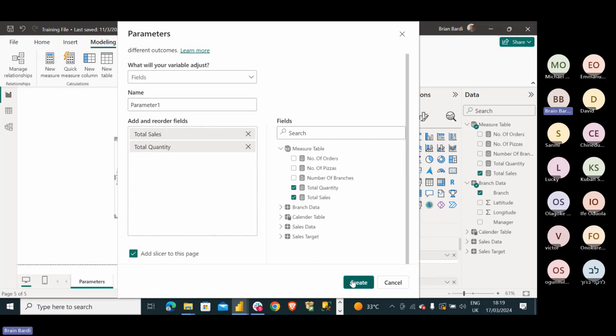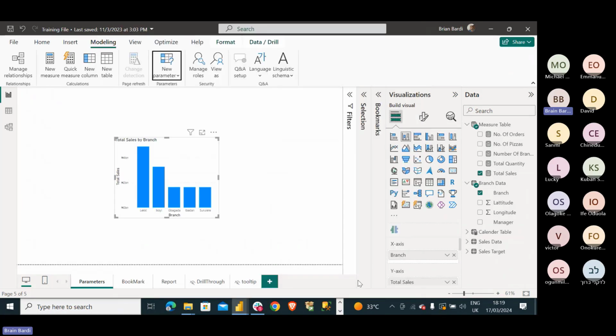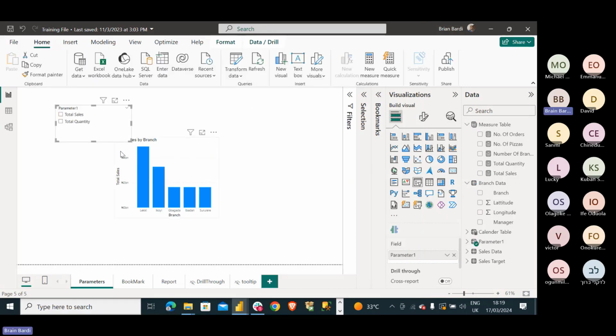These are the things I want to see on this particular parameter. And I'm going to check that I want to add slicers to this page. I mean, it's automatically checked, but you can uncheck it, but I want it in my own case, and I'm going to click on create. Okay. So this slicer pops up here. So I'm just going to adjust it and put it here at the top.